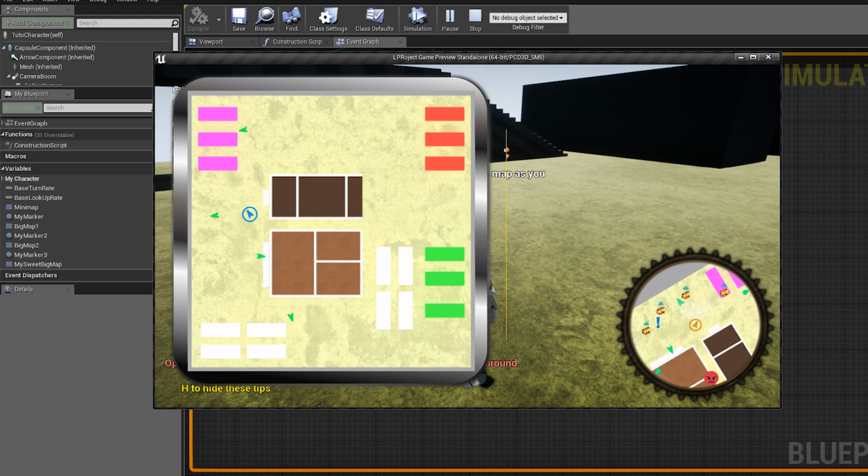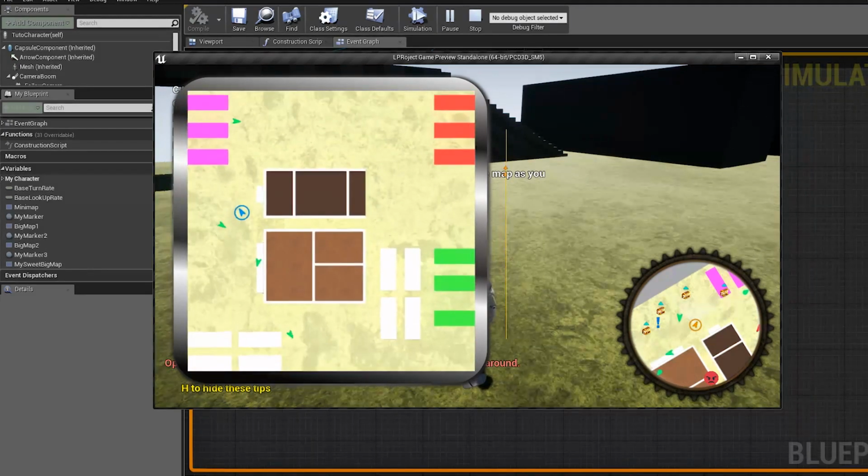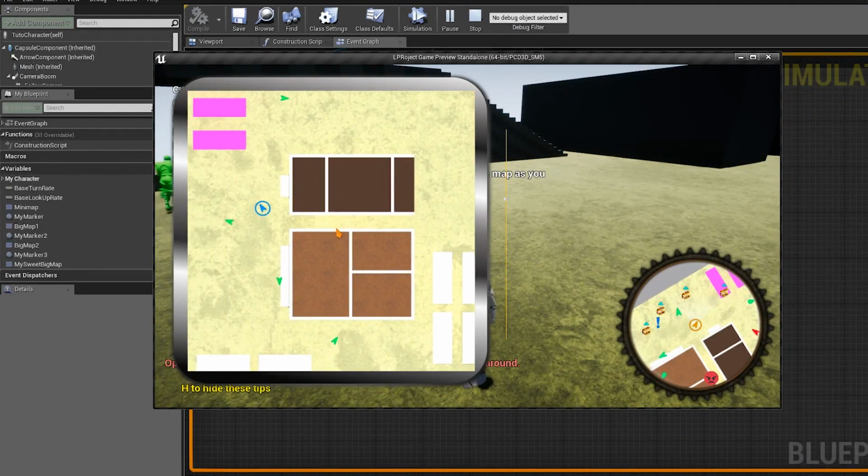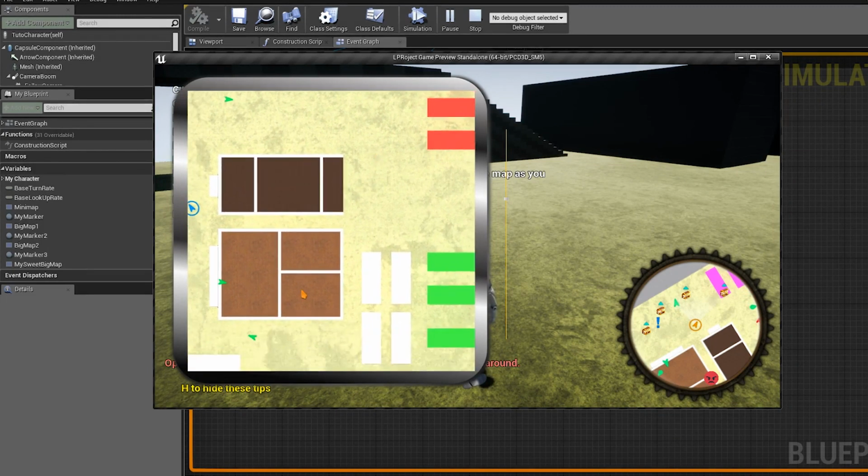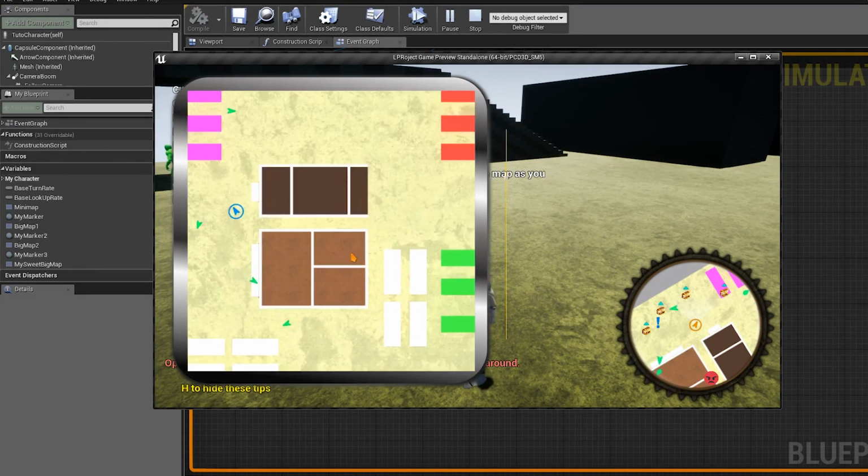Let's try the slider, and the slider is working just fine. We can of course move the map with the left mouse button, and we can use the mouse wheel to zoom in and out, of course.